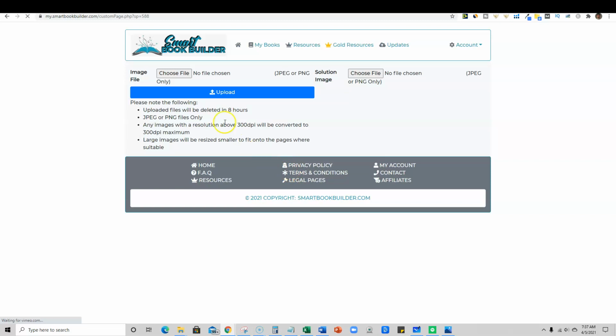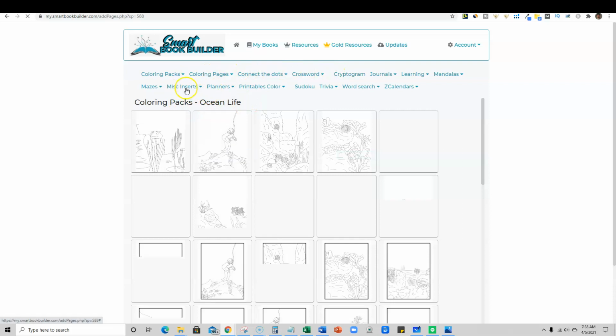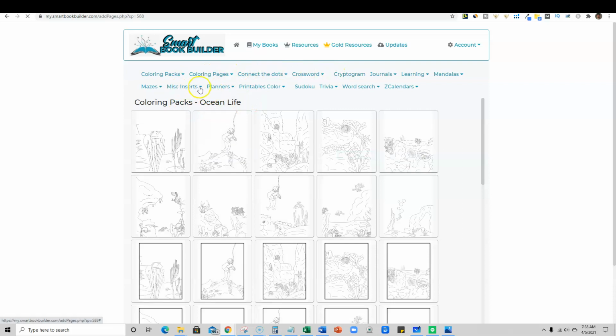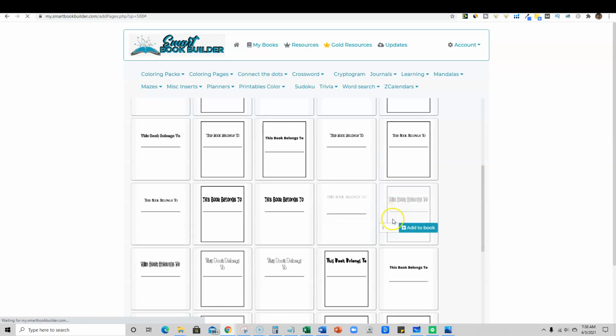We can add in, that's uploading a page. So if you have a "this book belongs to" page, you can upload that right there. I'm going to go back, actually, add pages. And then I think miscellaneous inserts is where they're going to have the book belongs to. There's blank page inserts, thank you page, copyright. So we can do the book belongs to page, and we can just grab a "this book belongs to" page. Let's find one that's kind of fancy. That's cool right there. We can add that to the book.